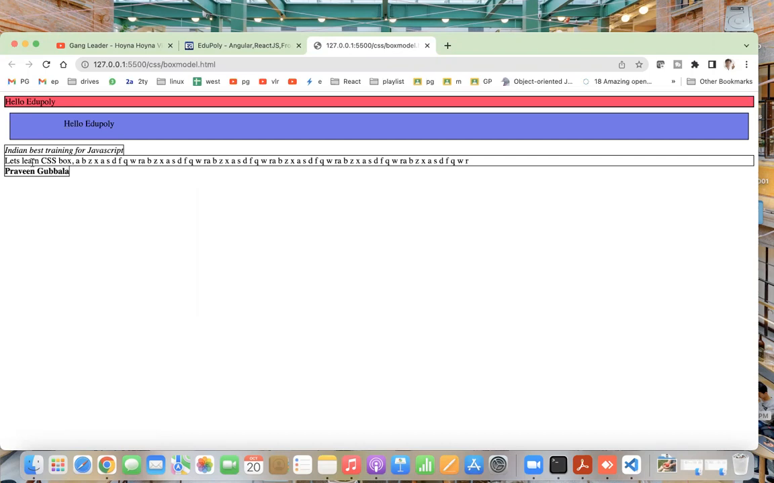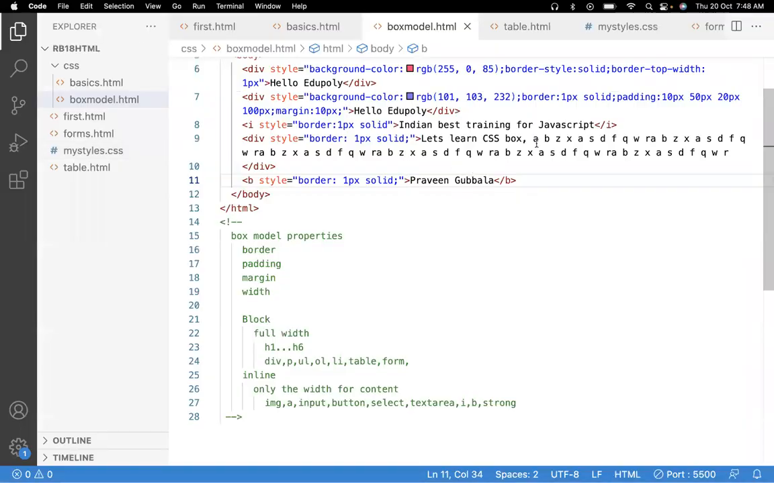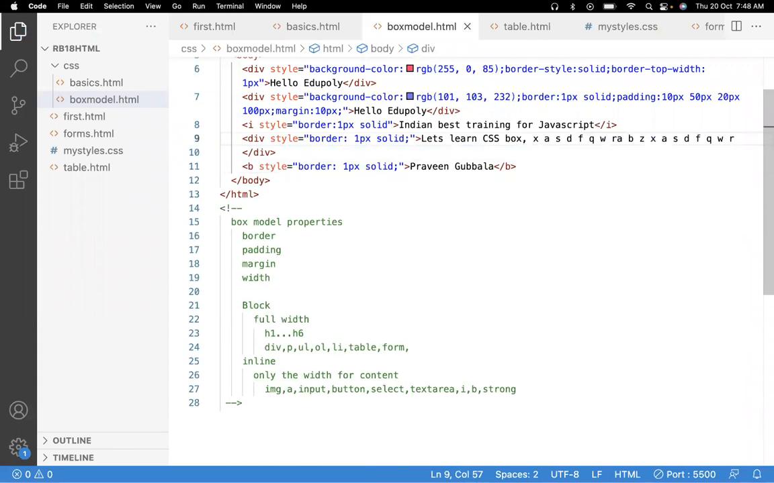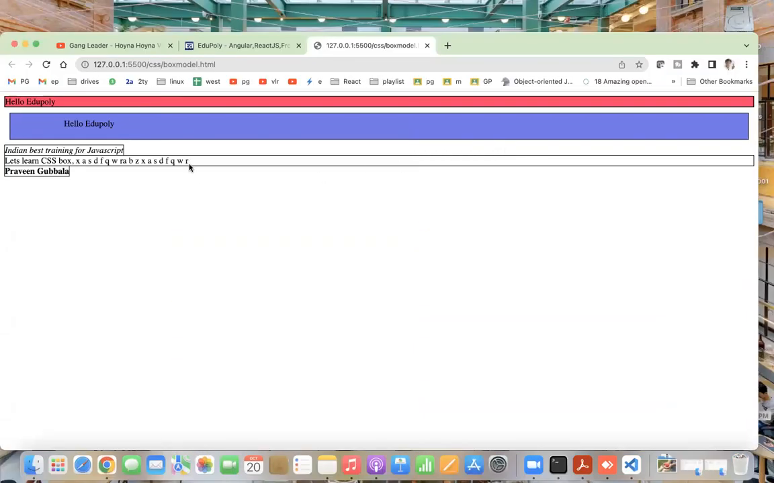Block elements will always occupy the full width of the page even if there is some space left. Sir, that is a psycho element. Now it is occupying only this much. Still, because I am a division, I am a block element, I will occupy the full width. This is my nature.